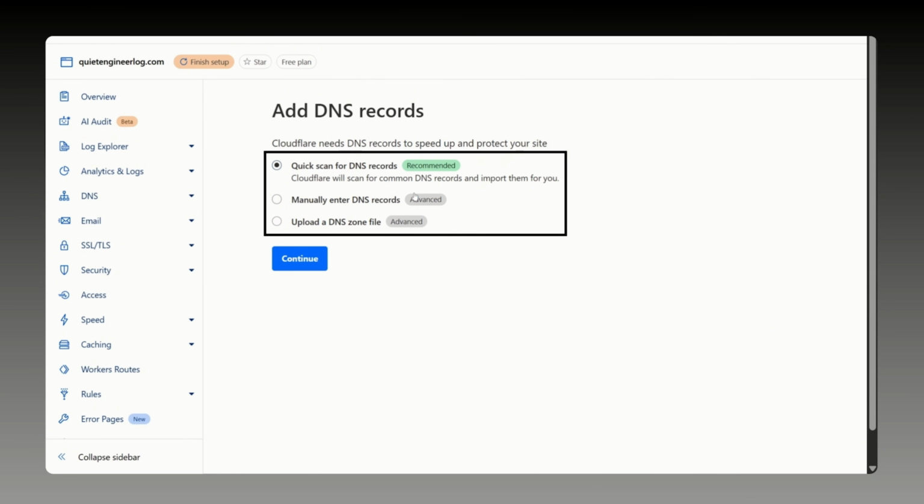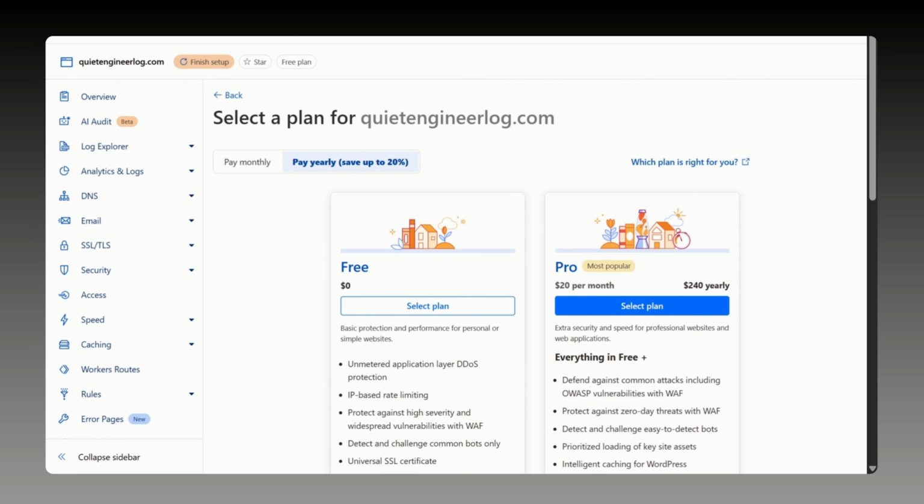I guess if you migrate your domain over or you add your domain to Cloudflare, you can do quick scan so it can pull things over for you. But in our case, it's a new one. We're going to click continue anyways.